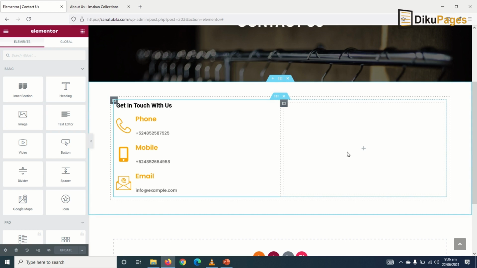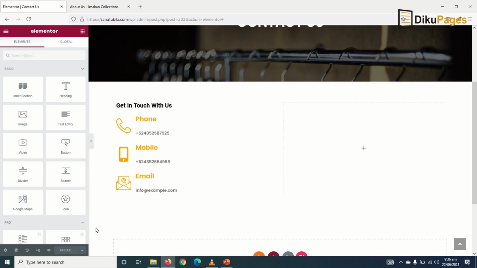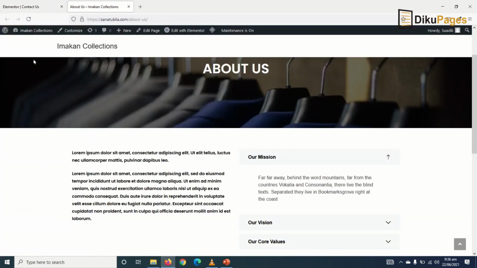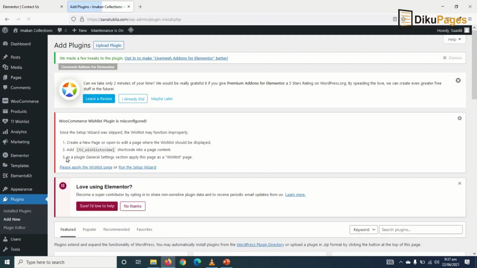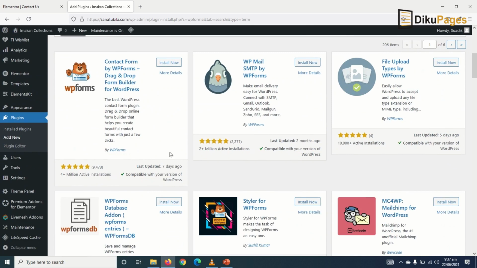Now in here I want to include a contact form. So to do that, I'll have to go and install the contact form plugin. So I can use this to get to the back end. I go to plugins, add new, search plugins, WP forms. It is right there, install now.